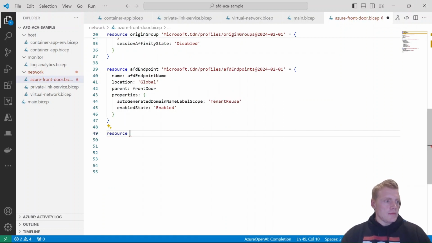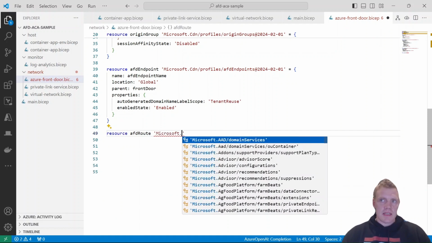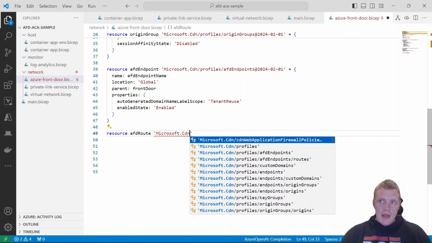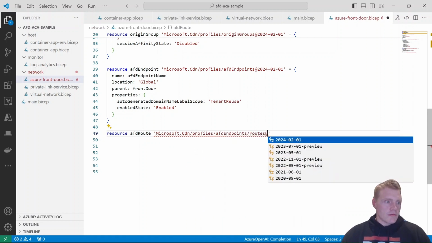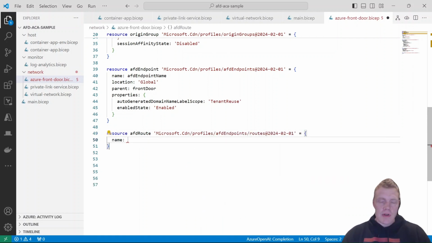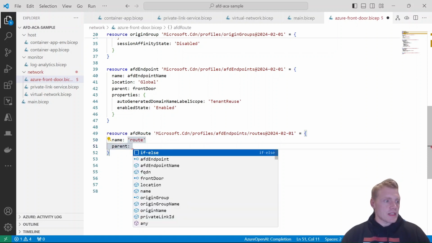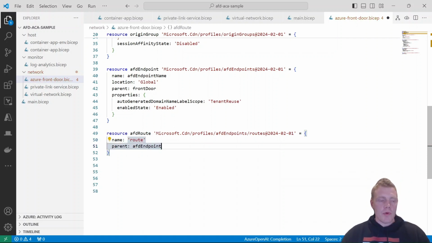Now we can define our route. So AFD route, and this resource sits inside AFD endpoints/routes. I'm going to just call this route. The parent of that is going to be my endpoint. So that endpoint is going to route to this route. And then we're going to assign some properties.